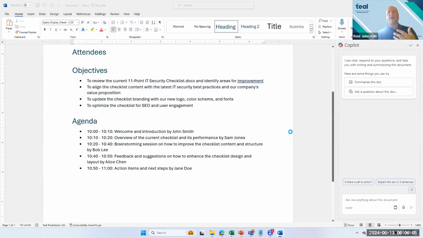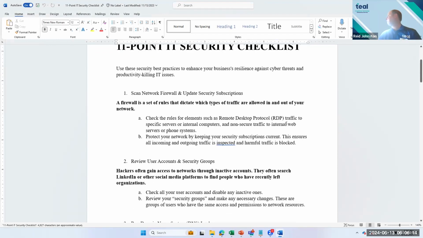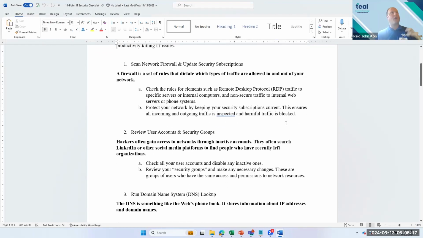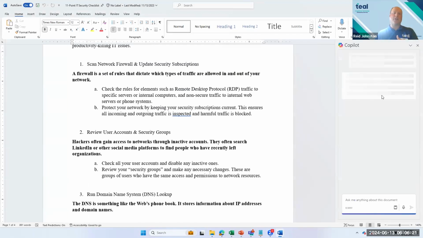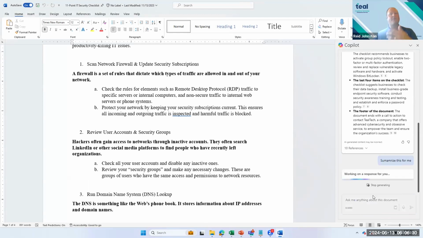just to show you guys how you'd summarize a document within Microsoft Word. So we'll let that open. So here's our 11-point IT security checklist. This was the document that our marketing team built. I'm going to go into the Copilot side panel, and it's going to give me some different prompt ideas at the bottom, but I can say, summarize this for me. And I've got a spelling mistake in my word summarize, but Copilot is going to understand the intent of the request that I made.